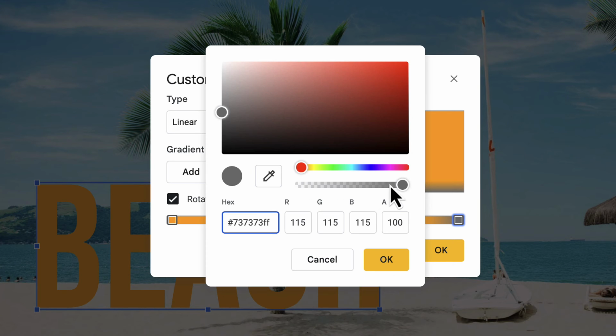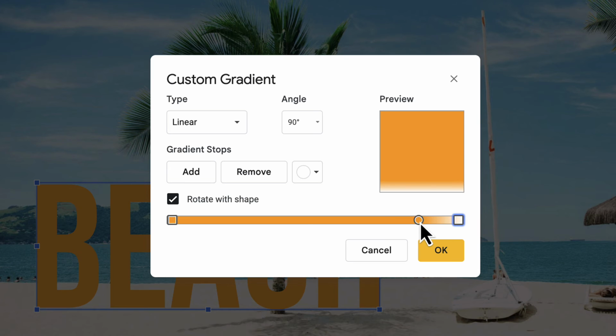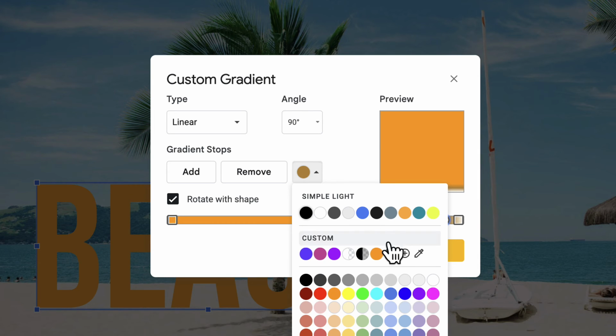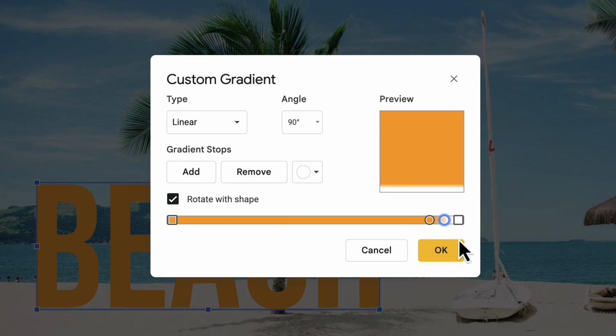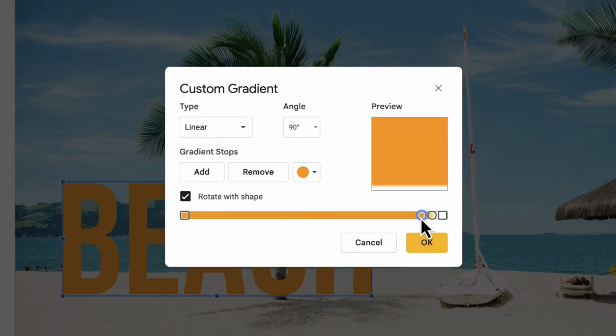So the color here doesn't matter because we're not going to see it. Now I'm going to go back to that last gradient stop, add another one, and also choose completely transparent for this one. Now this just allows me to have a really tight gradient that when I click OK, you'll see here, it kind of looks like the text is coming out of the beach.